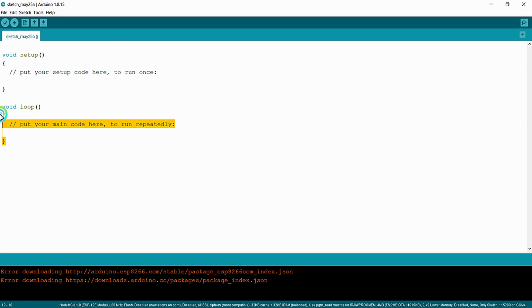And this void loop is the function which is useful for writing the programming lines which need to be executed again and again until the microcontroller is stopped. That is, this is an infinite loop which is useful for writing the logic of your program, which needs to happen again and again until the microcontroller is stopped.